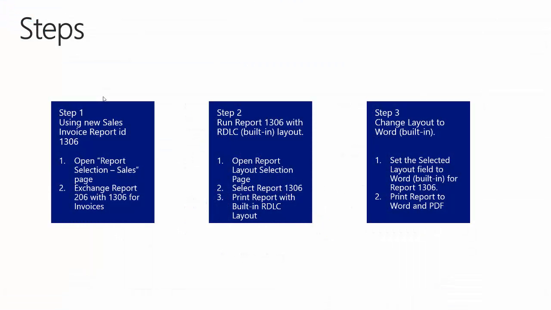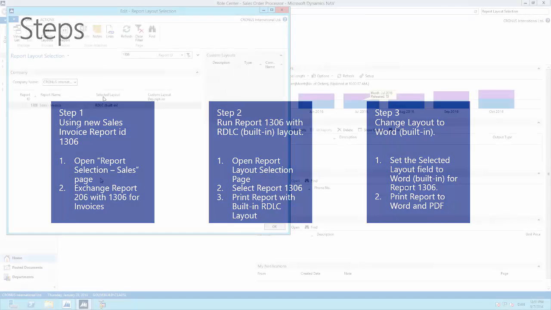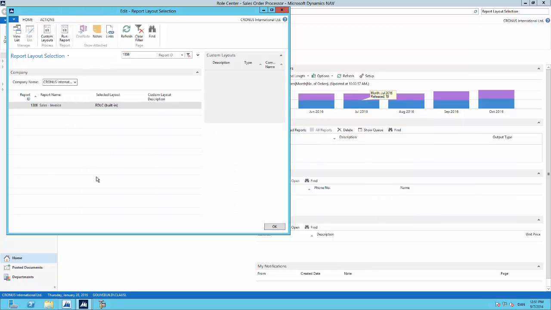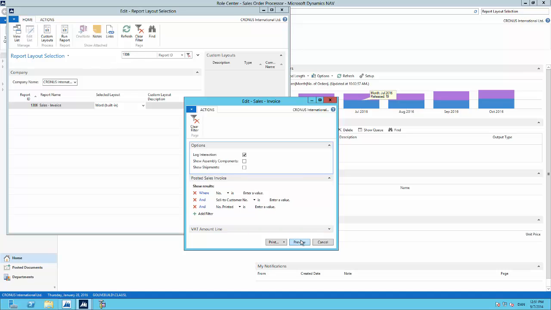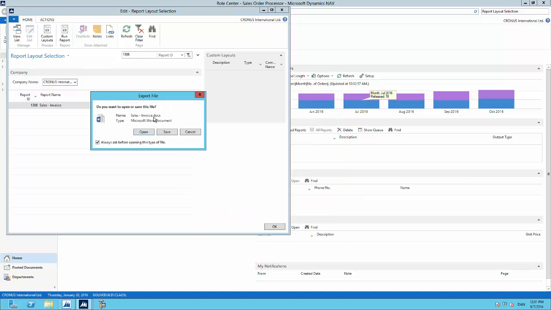So we're now at step number 3, and we will change the layout to Word for the Sales Invoice Report 1306, and we will print the invoice to Word and PDF and see that both these scenarios are supported. So back in NAV, as we saw before in step number 2, the selected layout is RDLC. Let's go and change this to Word. And then when we have selected Word, we can run the report again. And then when we select preview, we will see that now Word is opening up.